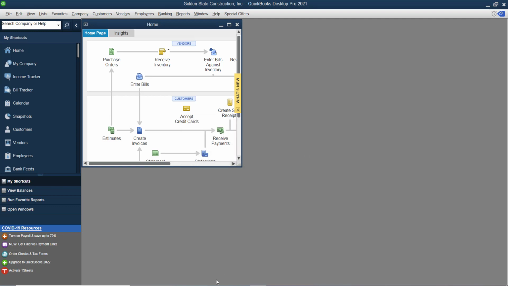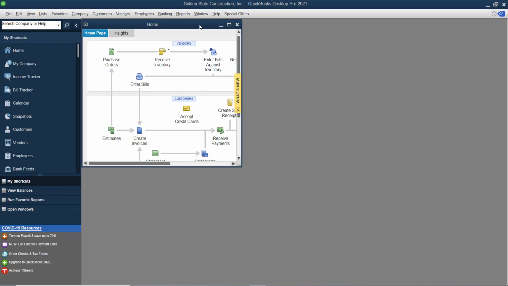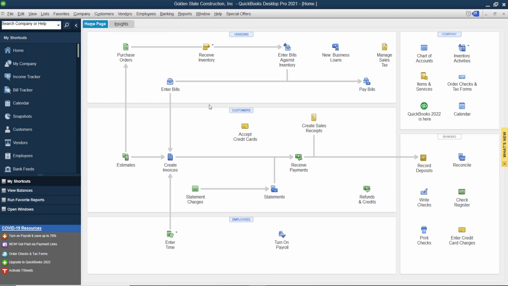Just so you know, as soon as you lock the company file, if I jump back to my Qbox, you'll now see I have a lock icon with my email address. So that's real-time information between your staff and your clients to see who's actively working in that company file. Back on my end, it's a local copy of QuickBooks. I can do anything I normally do.